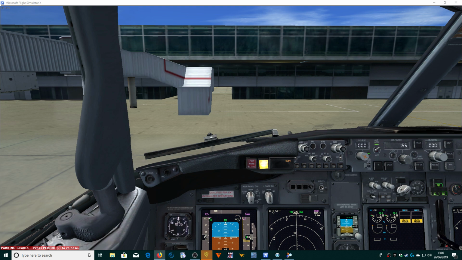Ryanair 22905, push and start, face north. Push and start approved, face north. Ryanair 22905.